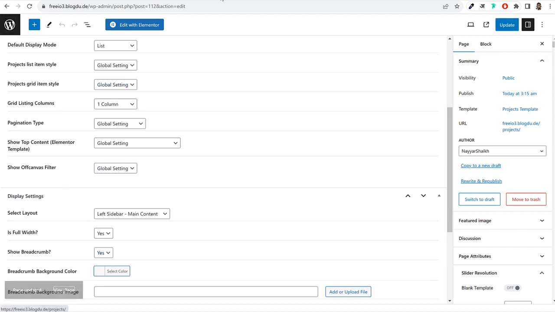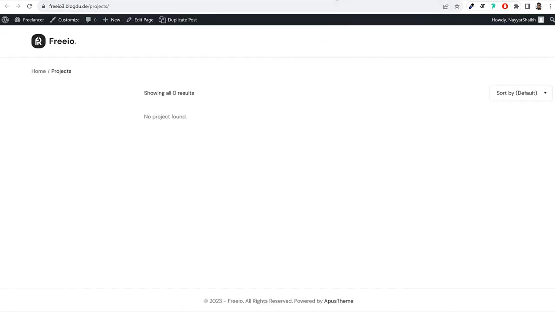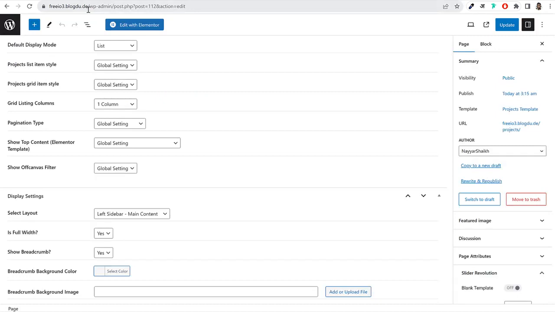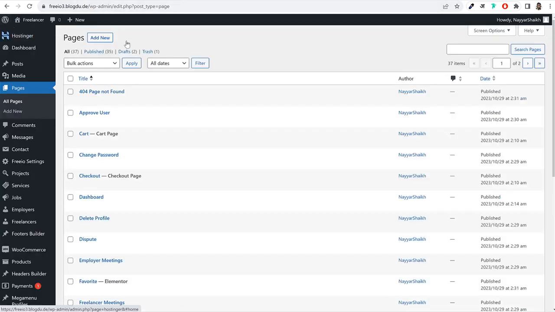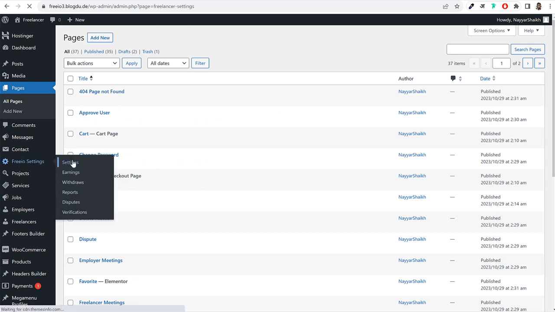Again, if you open this in a new tab, you cannot see anything because this is a blank page, no service or projects created yet. Again, come back to your dashboard. With this, we have created all the required pages. Now let's see the basic settings of this theme. So you'll see Freio settings at the left hand side. Hover over that and click on settings.